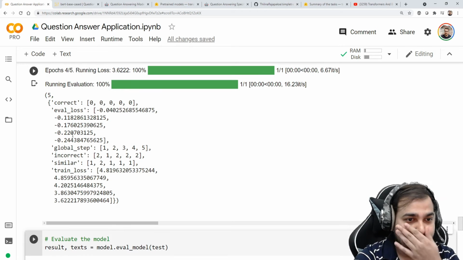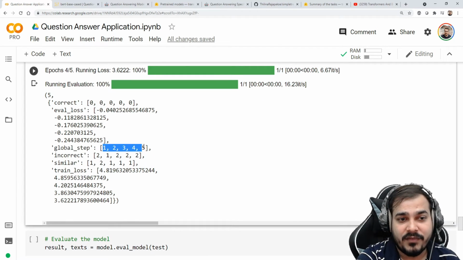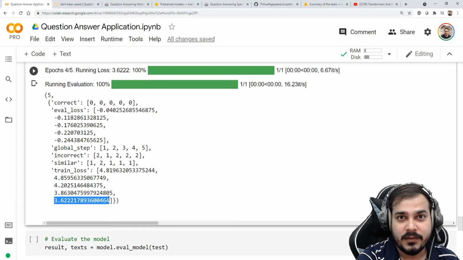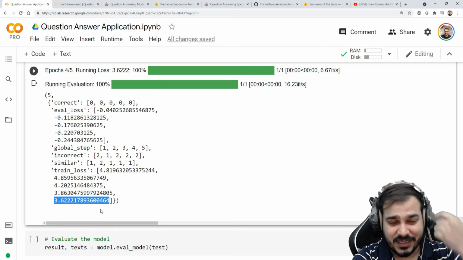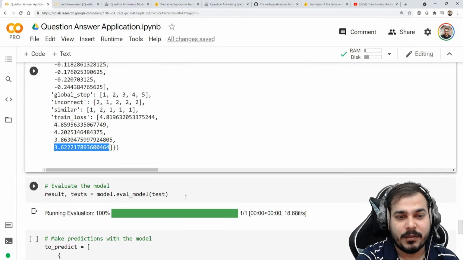Here you can see some of the information, since there are 5 epochs, so 5 different values will be there. 2 incorrect, 1 correct in the first epoch, like this, right? Something like this, similar. This is the train loss value. Now you can see it started at 4.8 and now ended at 3.6, right? So obviously the training loss is decreasing. I just did it for 5 epochs. If you do it for 10 epochs, probably you'll be able to get some amazing answers.